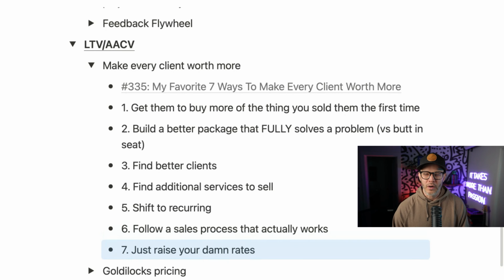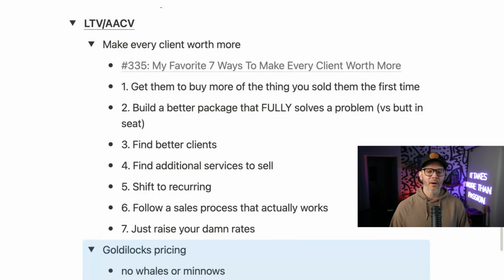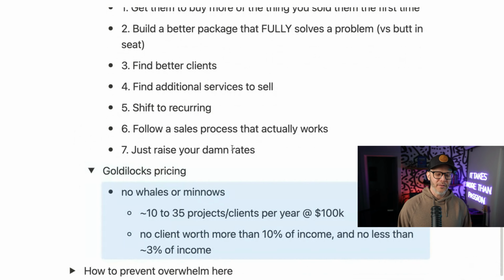If your clients are not worth much because you're stuck at low rates, the easiest way to fix that is just raise your rates. And finally, when it comes to lifetime value, I want to talk about Goldilocks pricing. I think I've talked about this before, but it's just worth talking about here and give you some specifics on this. Goldilocks pricing means you have no whales or minnows.